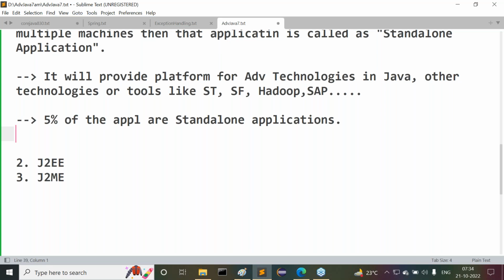Nowadays, if you observe, only 5% of the applications are standalone applications. We don't have too many applications in standalone mode. That's why it is necessary for everybody to understand advanced concepts. Those who think only core Java is sufficient for me, no, it is not at all. Then we must learn the next concepts after core Java. After core Java, whatever remaining things are available, we have to understand clearly.